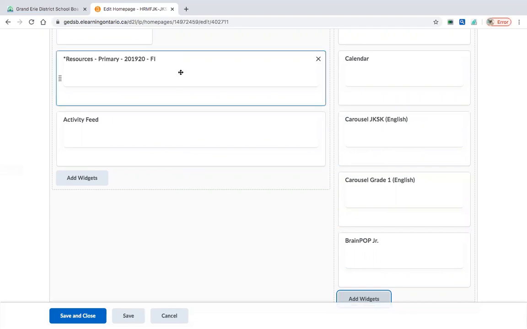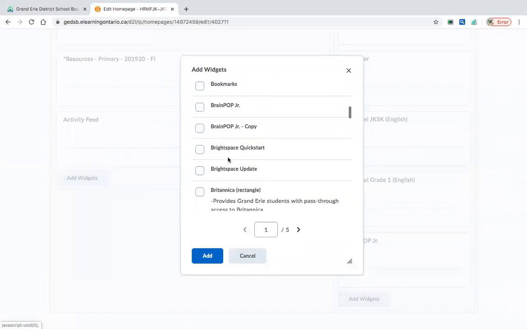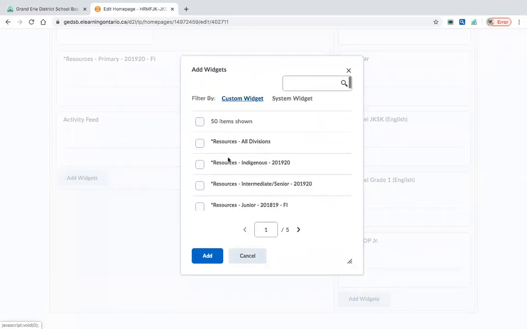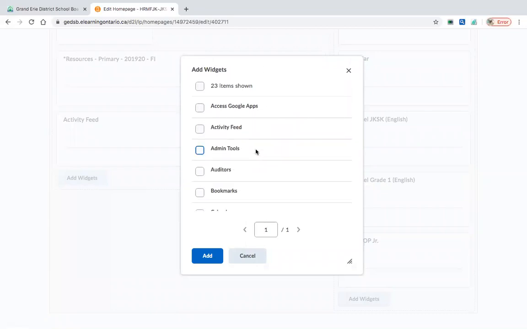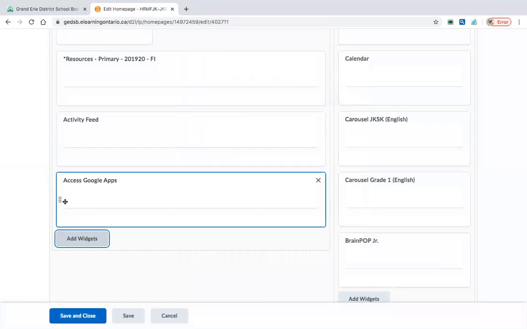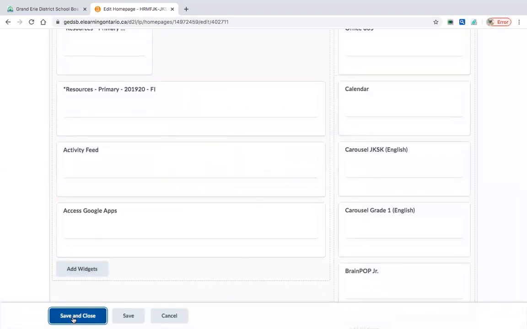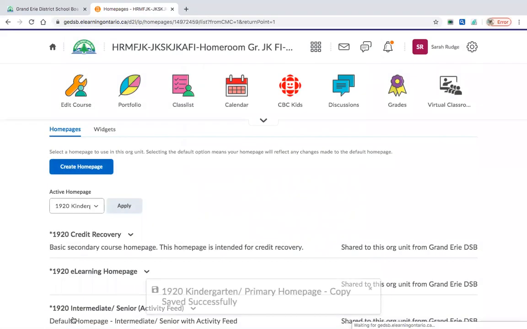If you want to add anything in this side, you would just add here, and you can add any of the things from here. There's this one through custom. You can go through the system widgets. Maybe you want to access Google Apps. Let's see what that looks like. We'll add that in there. And there's my Google Apps. So anything I do, I just have to make sure that I save and close when I'm finished.